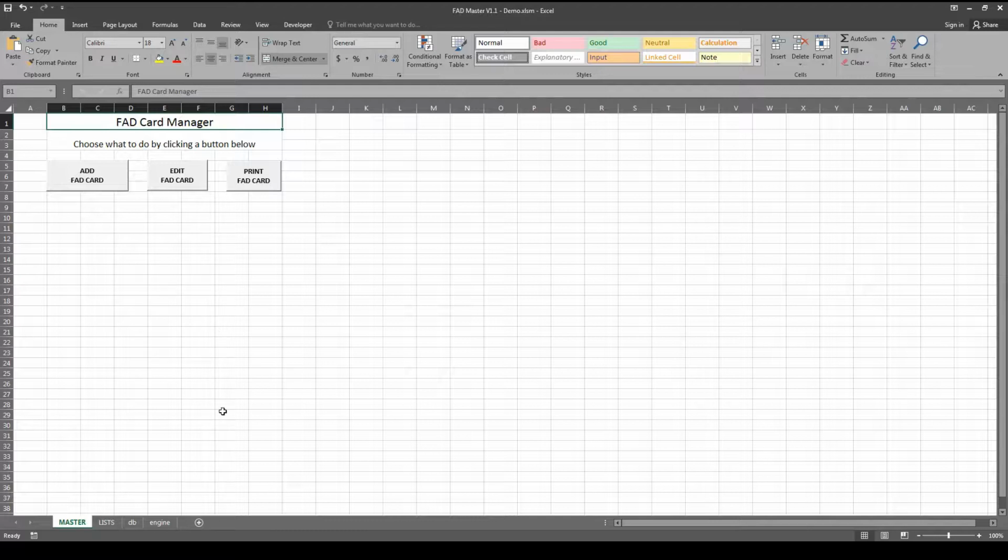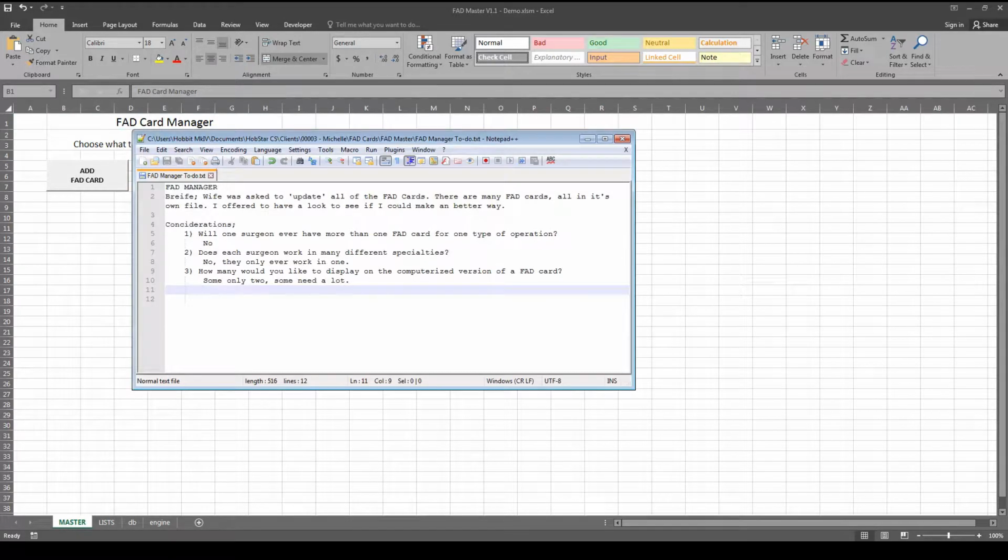And I asked some important questions. I have those here. The first question that I asked my wife is, will one surgeon ever have more than one FAD card for one type of operation? No. So if a surgeon is doing a particular operation, they will only ever have one FAD card.